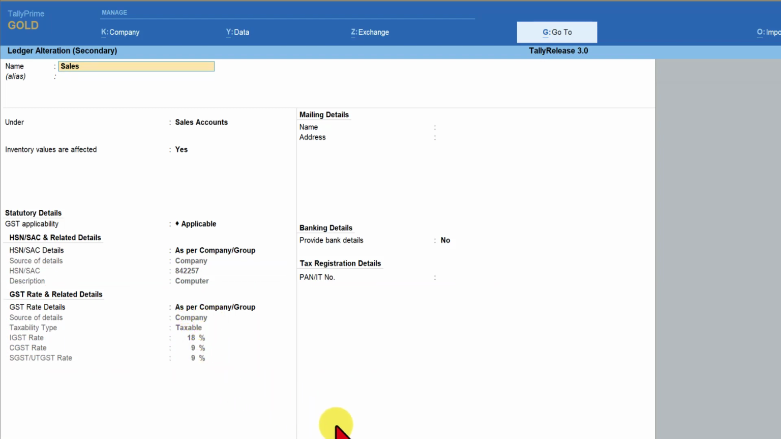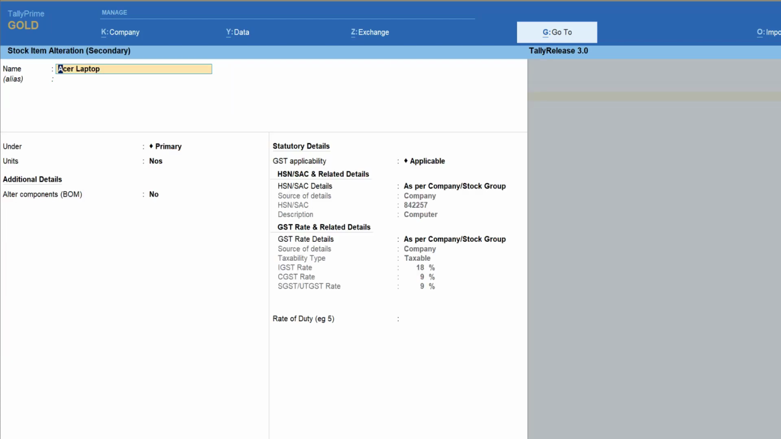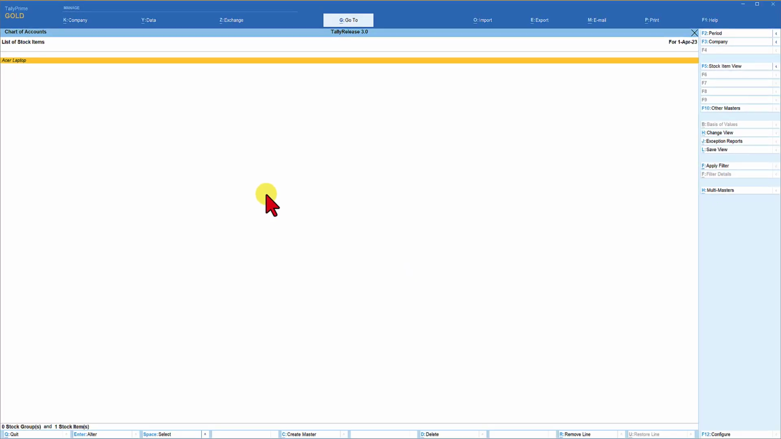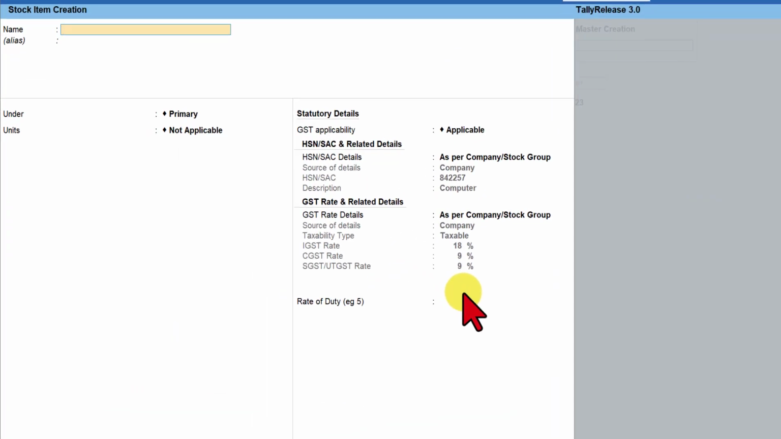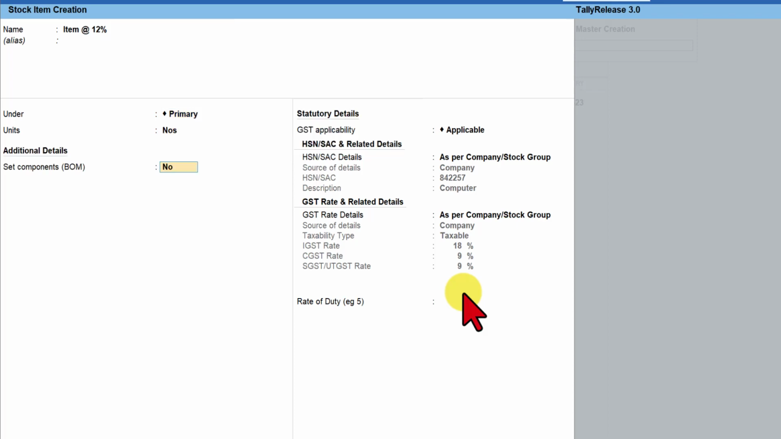Let us view the stock item now. And we had created this one stock item. When I press enter, again you will notice here that it has automatically inherited the configuration that is set up at the company level. Now let us take an example of an item which has a different GST rate, say 12%. So how do we handle that? Let us create an item at 12%. This will be under primary. The unit of measure is numbers, enter.